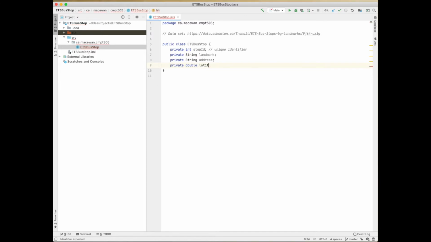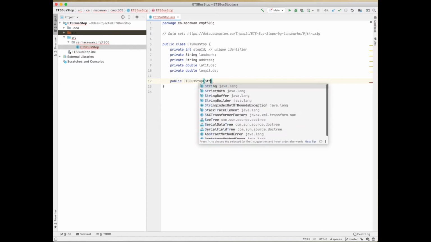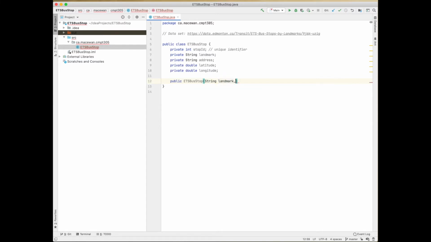To allow client code to create an instance of ETSBusStop, we will provide a constructor. A constructor is a special method that is used to create and initialize an object. A constructor must have the same name as the class name and doesn't have an explicit return type. In this example, we want to allow client code to call the constructor and pass a landmark, address, stop ID, latitude, and longitude to initialize the new instance.